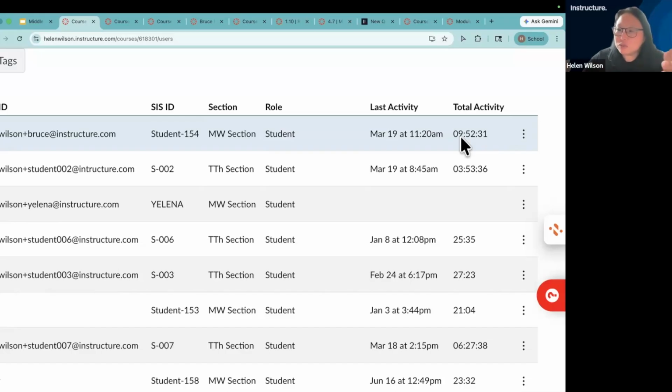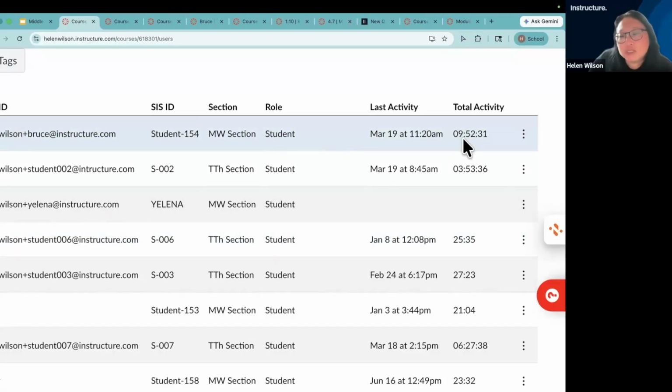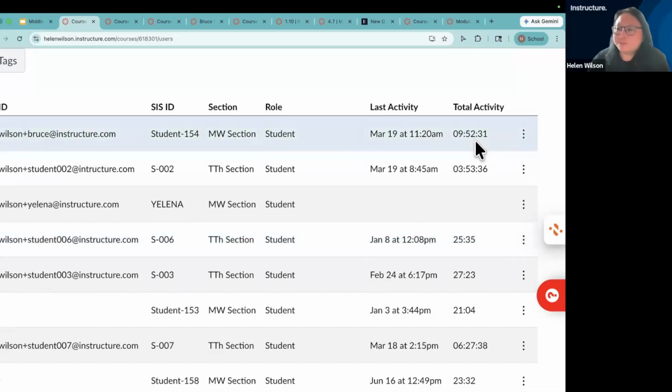So altogether, those bits of data, those bits of interaction are all counted in activity, and the total time for Bruce here anyway is about 10 hours. And that can also be helpful. So I'm comparing here Bruce to this is Yelena. Bruce seems to be far more engaged in the course content than Yelena, which doesn't mean that Yelena is doing poorly. It means that Yelena is spending less time in the course than Bruce.